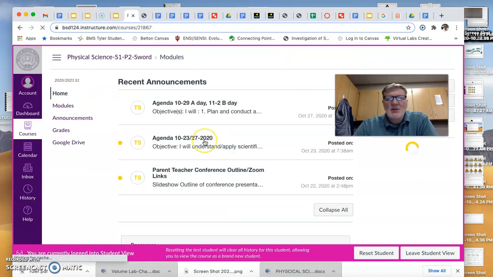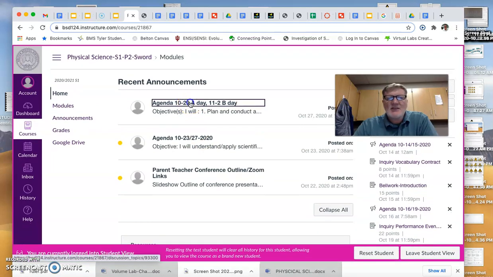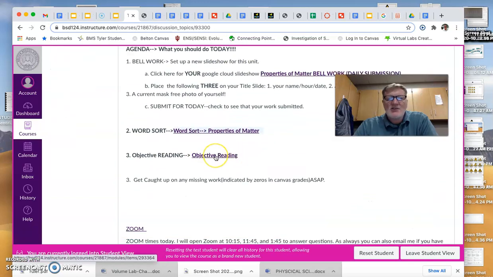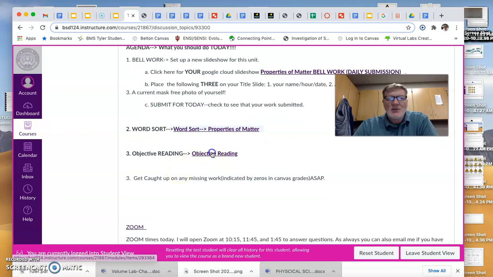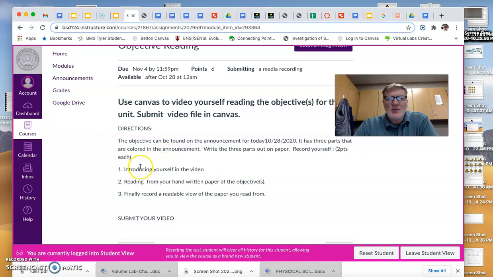And then the second part of the assignment for today is called the objective reading. And so when you click here, it takes you to the instructions. The objective is this right here, 1, 2, and 3, or you can write out the long version, do one or the other. But ultimately, when you open this assignment, it asks you to do 3 things.